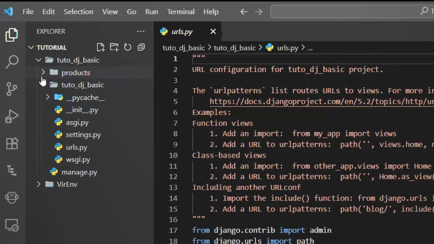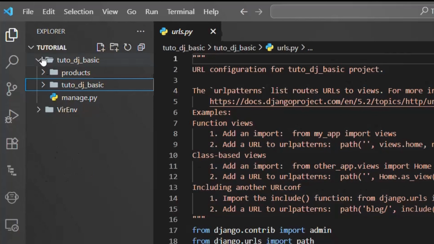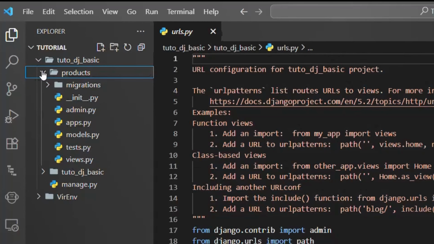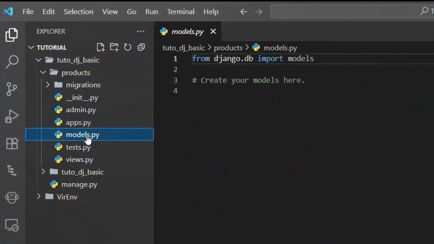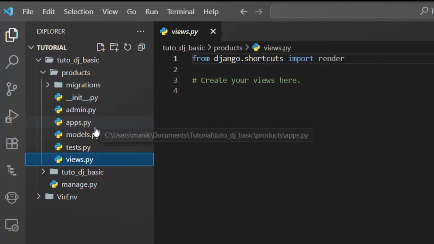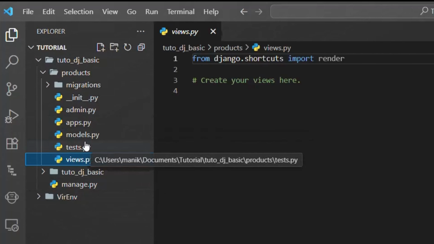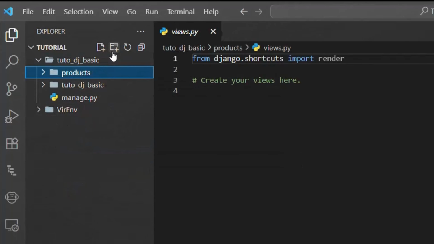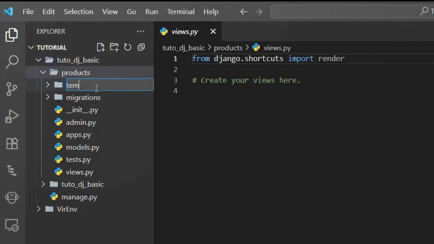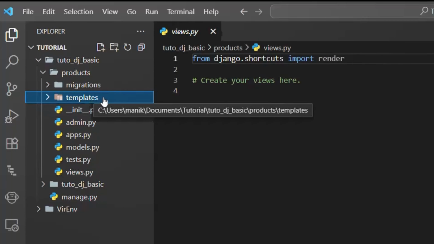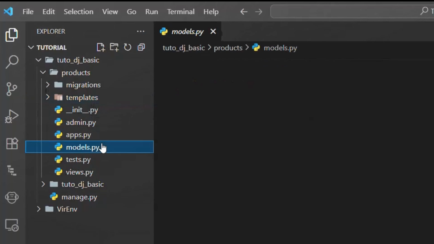Upon execution, you'll see that a new products folder has been created. Let's now minimize the project main folder and expand the products folder. Inside, you will find files like models.py and views.py, among others. Notice that there is no folder for templates. We need to create this manually. Inside the products folder, create a new folder named templates. This templates folder is where we will build the template layer. We will use the Django template language, DTL, to build the files inside this layer.